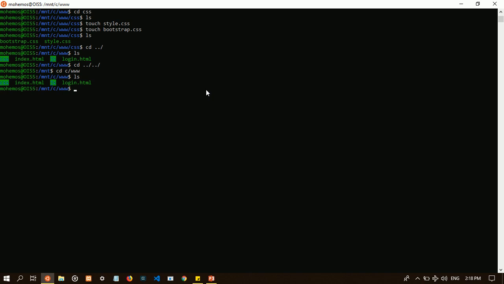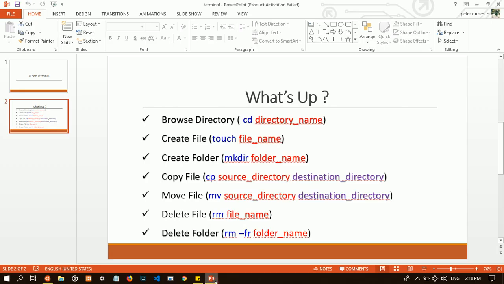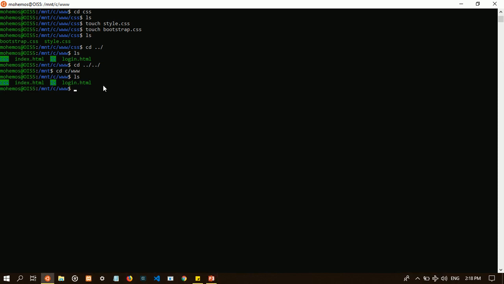So quickly, let's see our roadmap, what we've done. We've been browsing through directories, we've created file, we've created folder. So let's copy file and also move files. Now let's cd into our js folder. Do we have anything here? Nothing yet. So let's touch script.js.